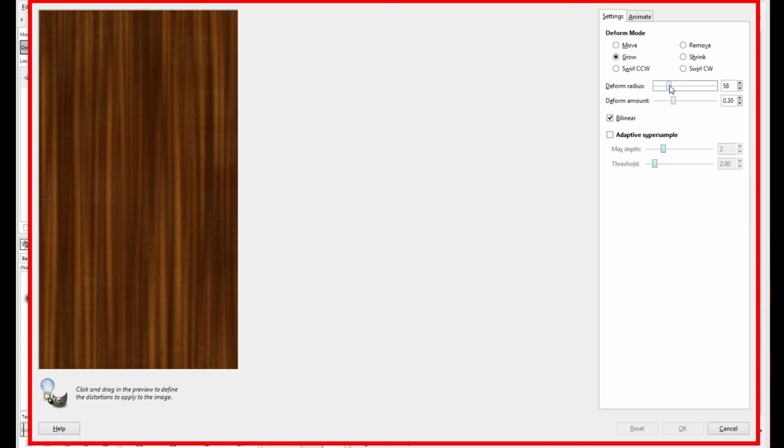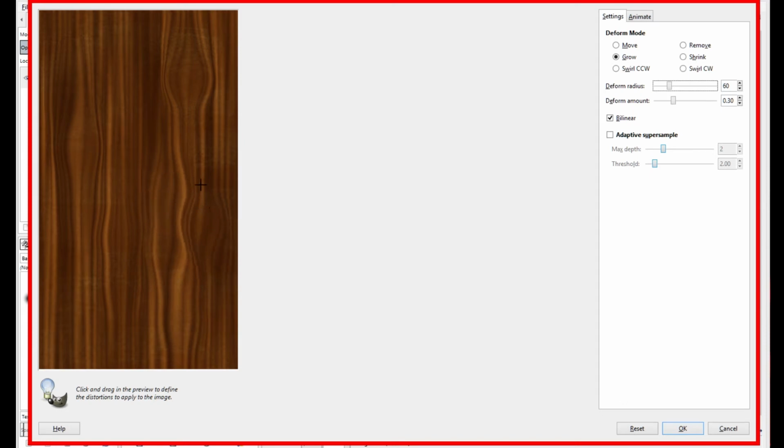You're going to go ahead and select Grow, and you're going to set the deform radius to about a 60. And you're going to randomly warp areas of the wood to improve the grain effect, spending time on certain areas to make some selections more warped than others. You can always click Reset if you don't like the results. And I'll show you real quick. As you can see, when I drag, it makes some of it more bubbly than other areas. And if you push Reset down here, it will completely remove everything that you've done and revert it back.